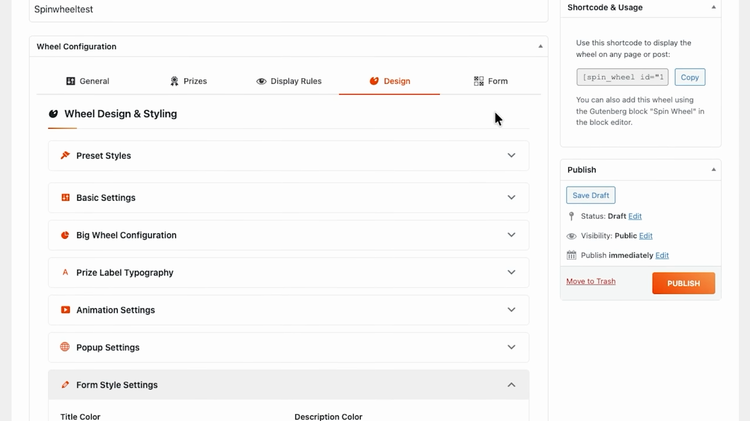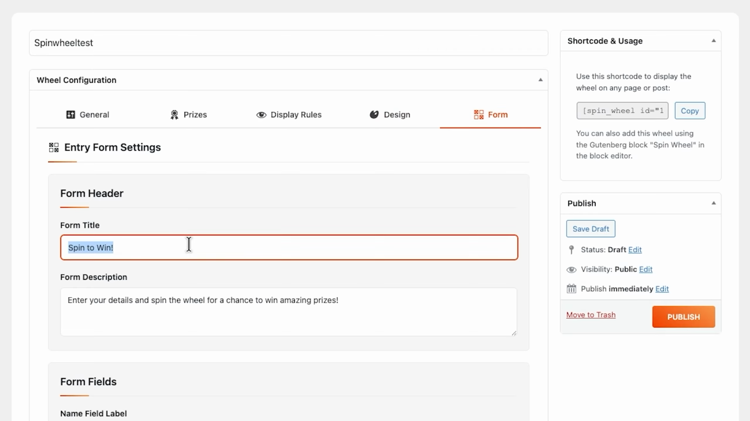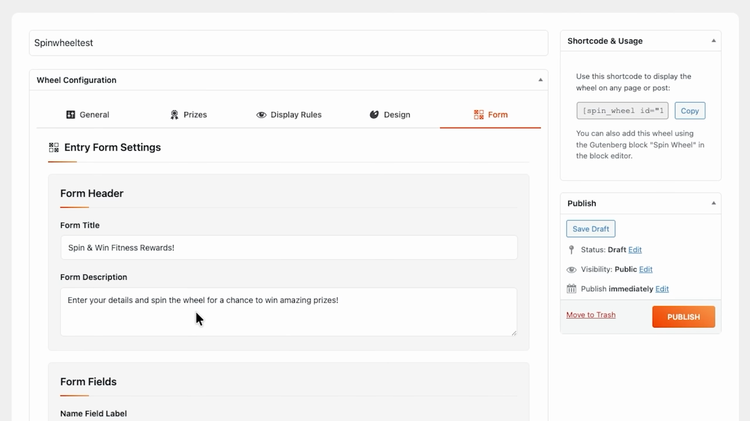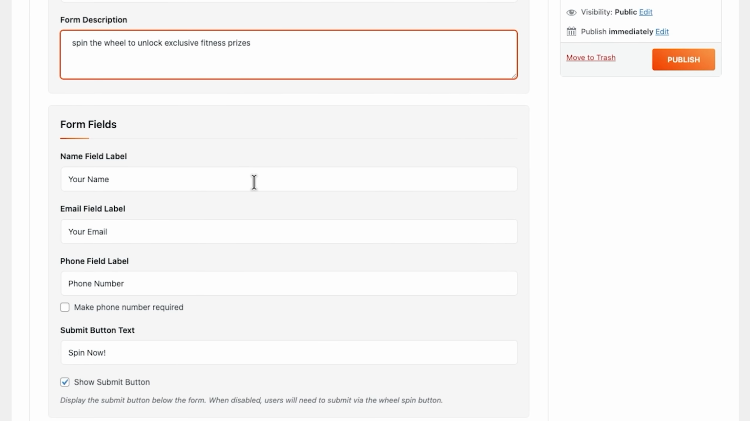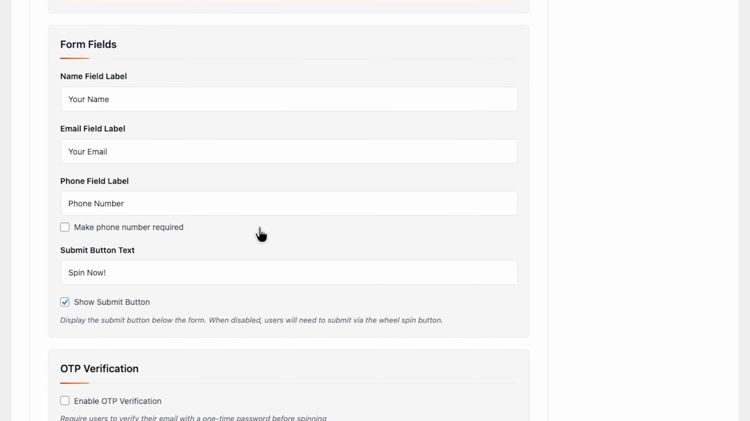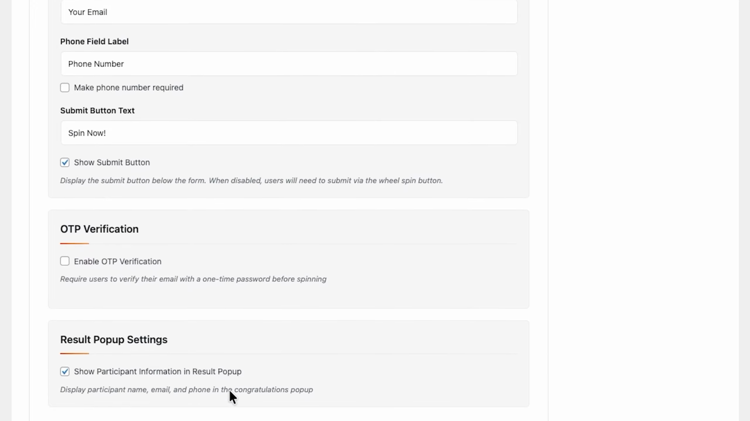The last tab is Form, where you configure the entry form itself. In the Form Header section, you can customize the form title and description. Below that, the Form Fields section lets you edit field labels for name, email, phone, and the Submit button text. You can also enable OTP verification, requiring users to verify their email with a one-time password before spinning the wheel. Additionally, you can choose to display participant information in the result pop-up for added transparency.